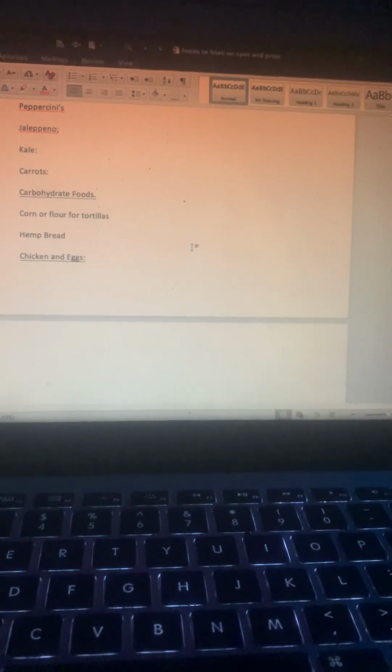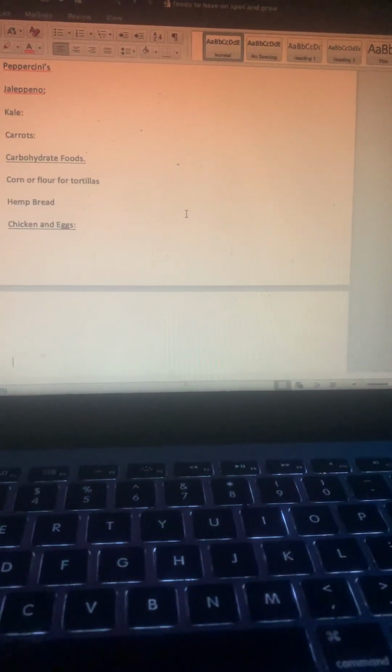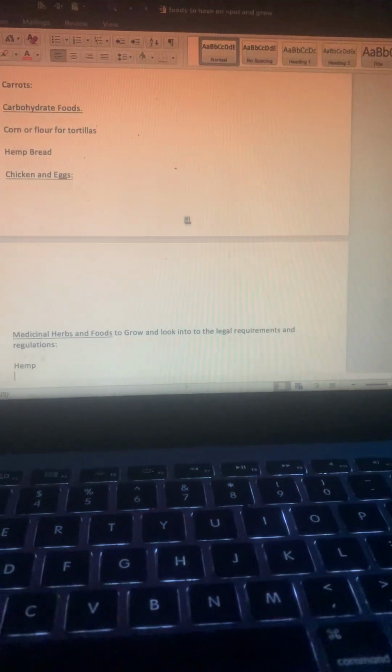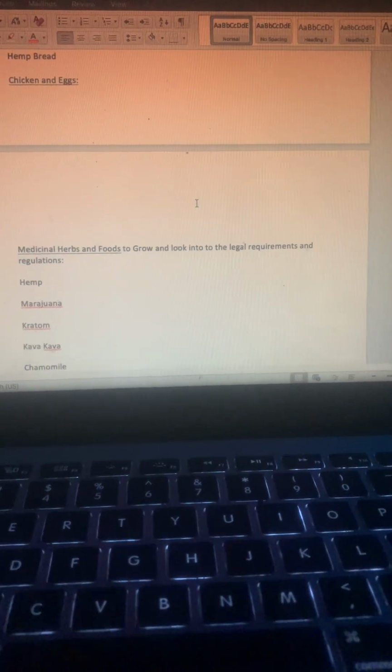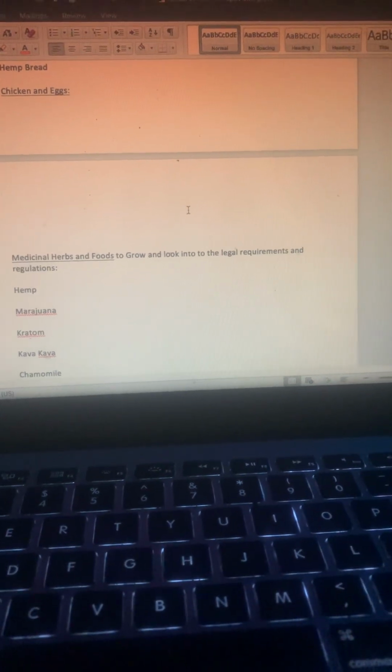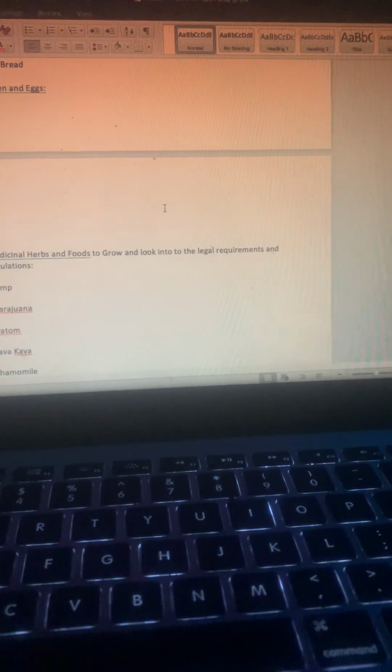And then, yeah, chicken and eggs. We're going to have, like I said, a chicken coop and make sure that the chickens are well taken care of and happy. Otherwise, we're going to have to find another place for them. But with the chicken coop, we will have eggs for omelets and various dishes and chicken as well.